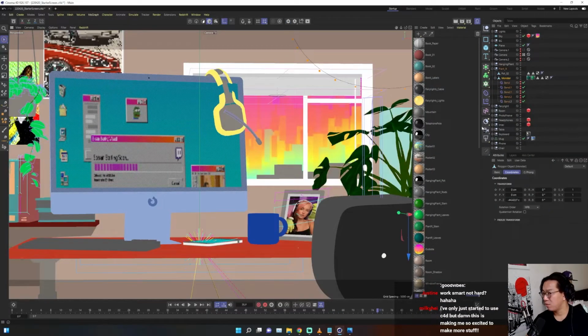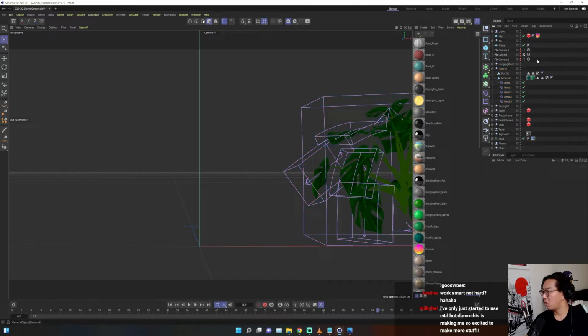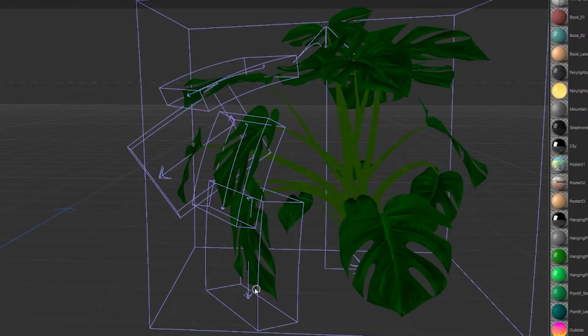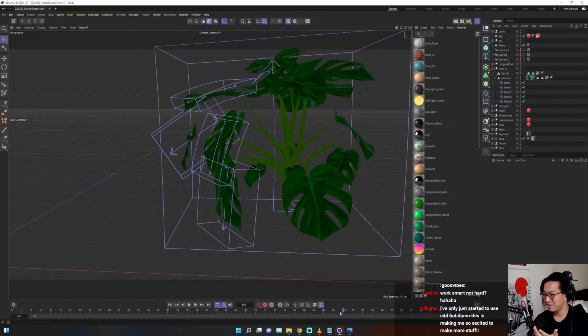I have this plant, which is all literally bend deformers. Here is all literally just bend deformers. And work smart, not hard, right? Only the leaves that you see on screen are the ones that I animate, because I don't care about everything else. So here we go. This is all the leaves.